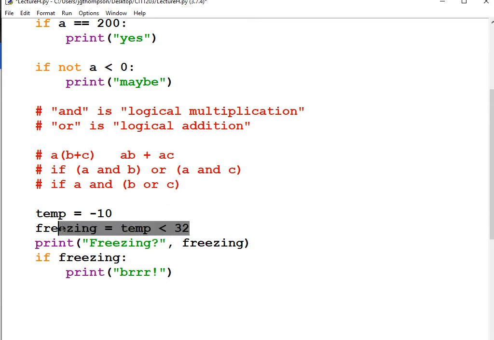So I stored the result of this Boolean expression in a variable so that I could check it later. Sometimes people call that a flag. I was setting a flag. I set a flag that was set to true if this expression was true, which in this case it is. -10 is less than 32. So when I run it, I should see freezing true, and then I should see the word burr.